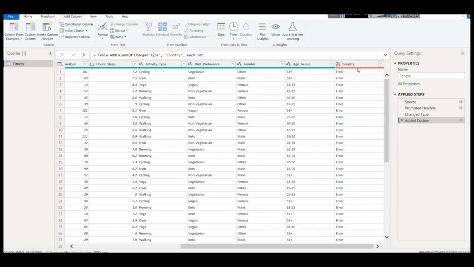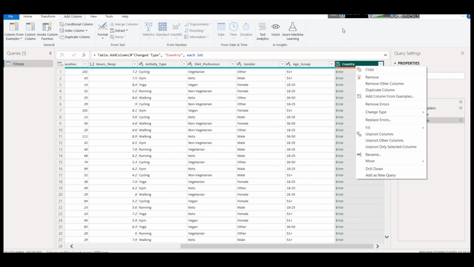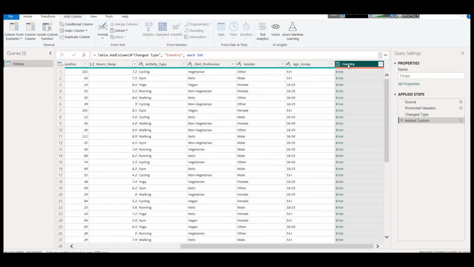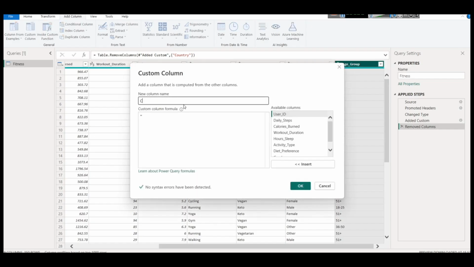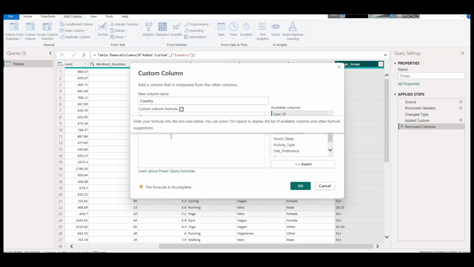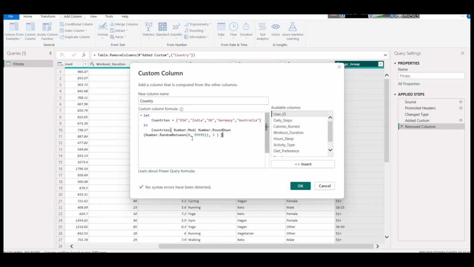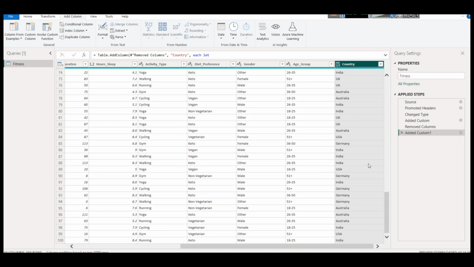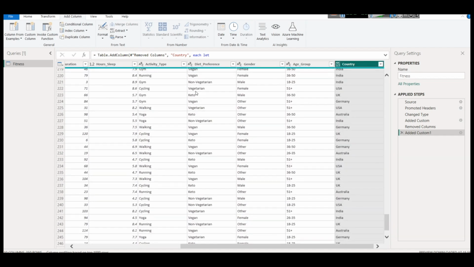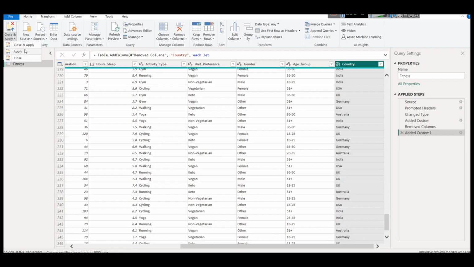So let's go back. I will modify it. Let's try once again. I am not going to redo it all. Custom column, country. Now we are using 0 to 2999. Let's see. Now you can see it is correct. Because it will return a random integer value based on the user ID, it will give the data accordingly. So now each user has randomly assigned data. We can now go to home, close and apply.